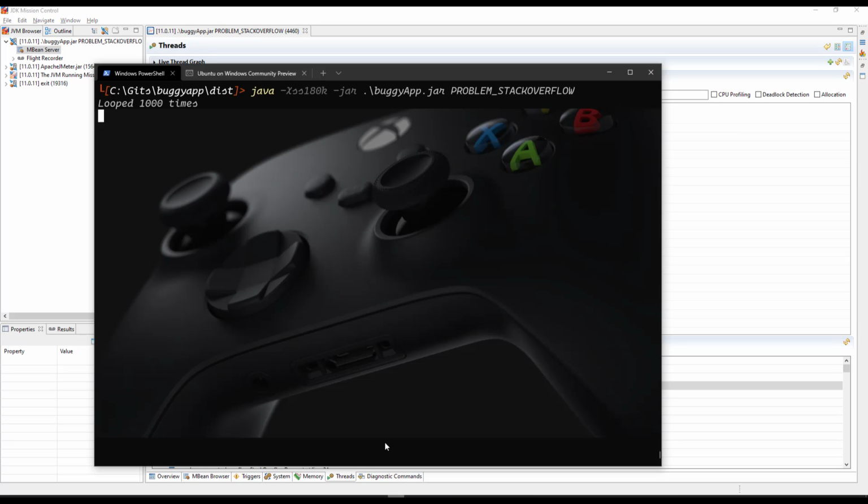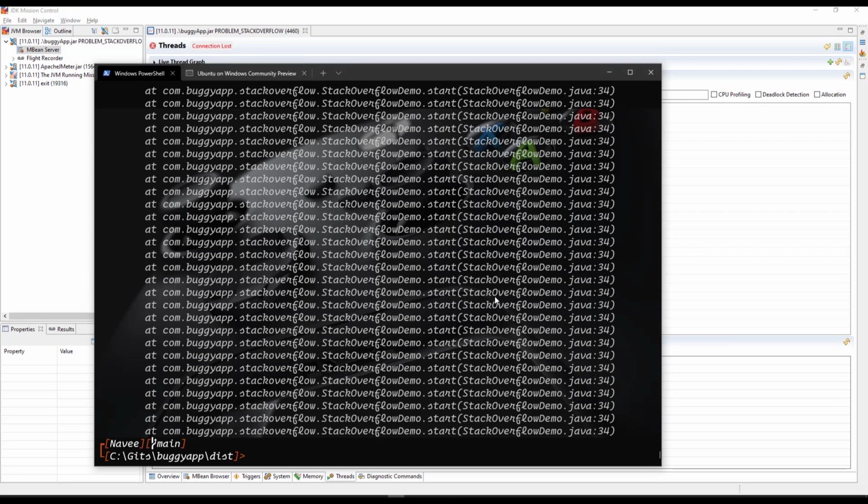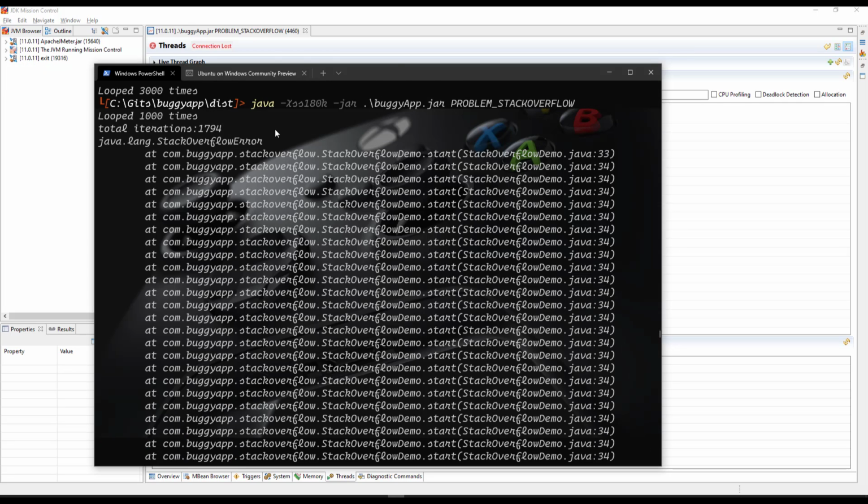Now let us go to the terminal, and here you can see it has looped 1000 times. Shortly we will be getting the stack overflow error. Now we are seeing the error. It is clearly stating that in the file StackOverflowDemo.java, at line number 34, we are getting some issue. If you go to the top, you can clearly see the error java.lang.StackOverflowError at line numbers 33 and 34. Here you can see the output.